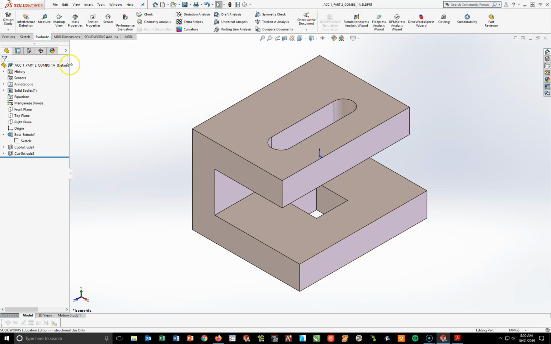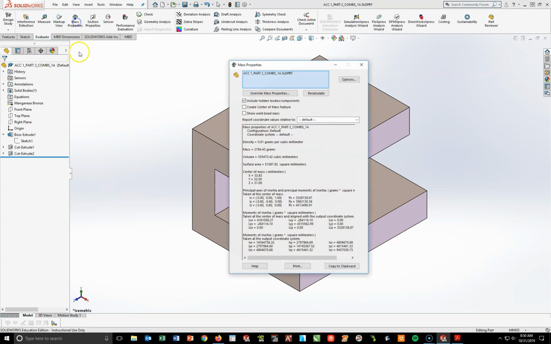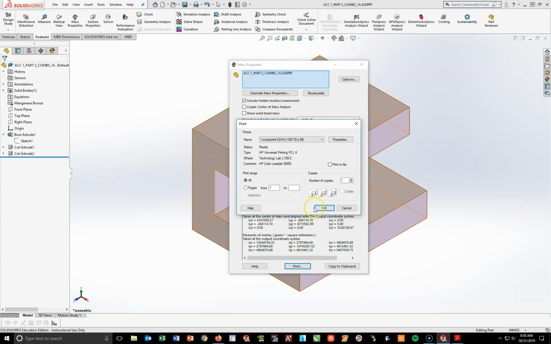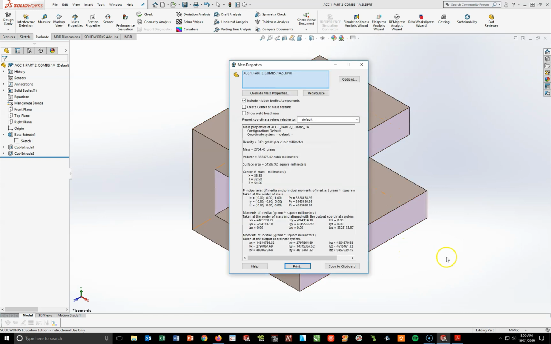Go to your Evaluate tab, Mass Properties. In this case, this one is at 2,784.43 grams. As soon as you see that, go ahead and hit Print. Print it to the correct printer. Go ahead and get out of your seat. Go grab that second piece of paper and bring it back to your desk.